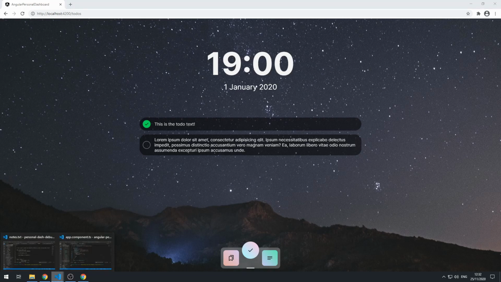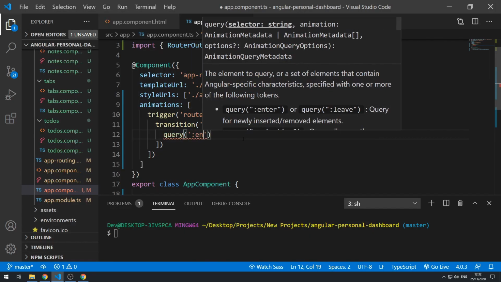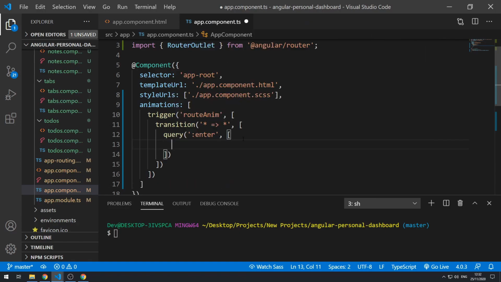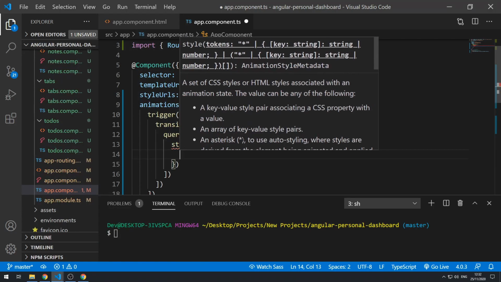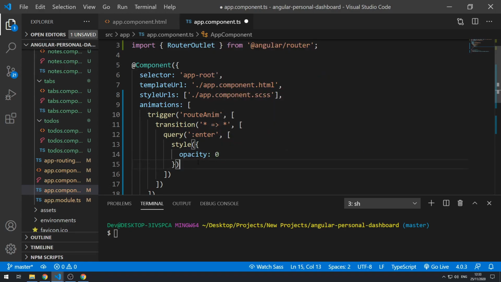So let's go and do that. Let's go here, and first of all, let's use query to select the entering element. Okay, query enter, and then let's pass in the animation steps. And here, we now want to set the opacity to 0. So let's set the style and opacity to 0. And this can be a string or a number, I think. So I think we could do that, or I think 0 will work as well. So that's fine.